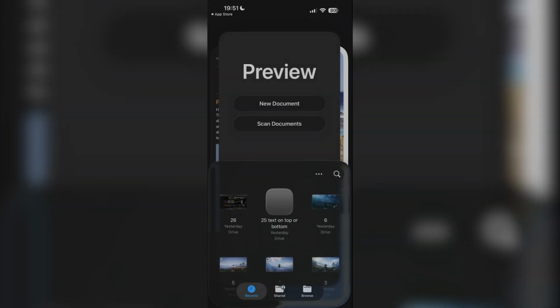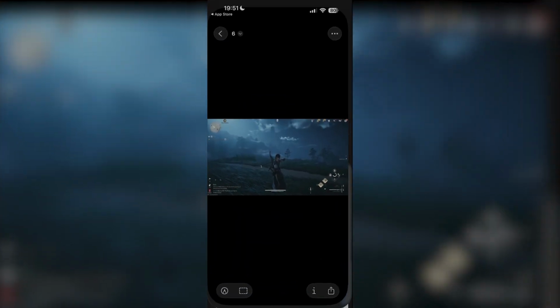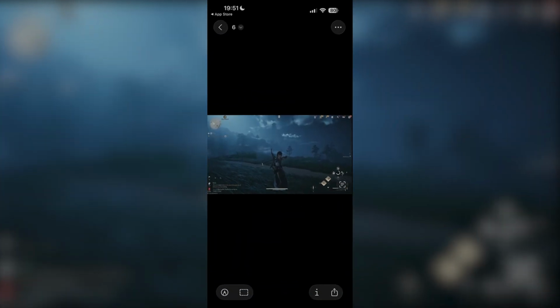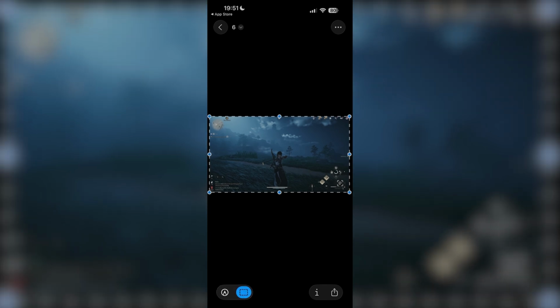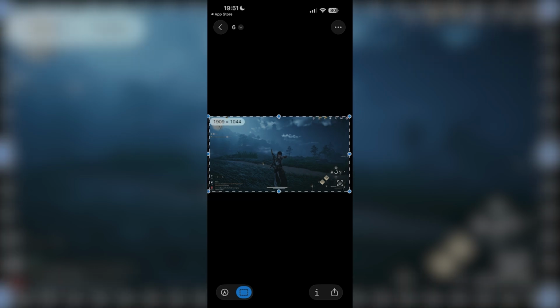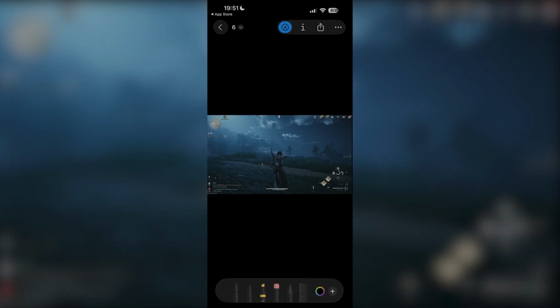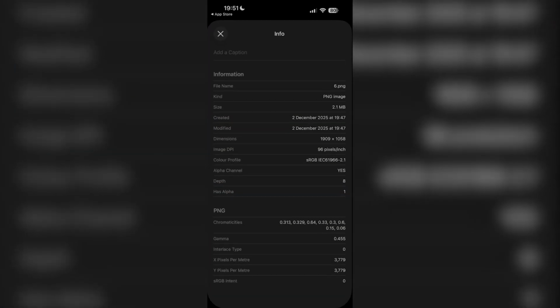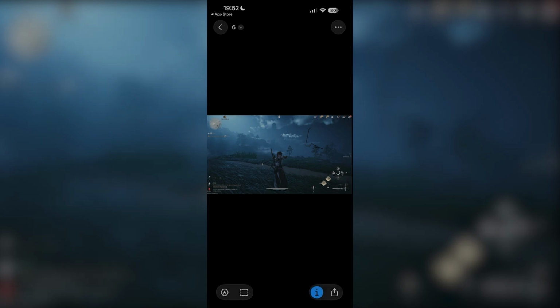Now you can make a new document or you can scan a document as well. So for example, I could just go ahead and open up one right here. Then I can have a few different things. I can crop it if I want to make it a certain resolution and scale if I want to, or I could press the pencil icon, annotate it, do anything like that to it. I could do the information so I can see exactly the type of image or the type of file it is. And then on the bottom right, I could also click share and share it to anyone as well. But yeah, it's as simple as that.